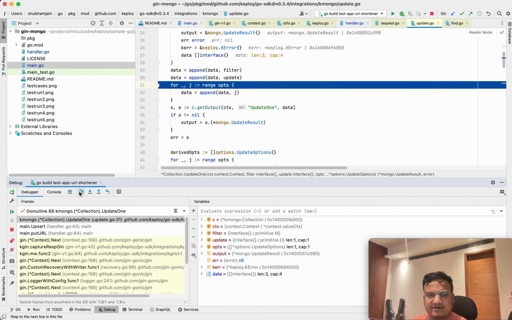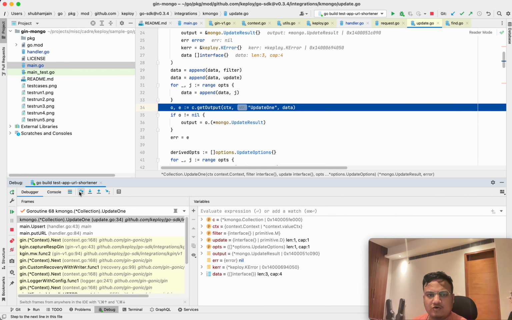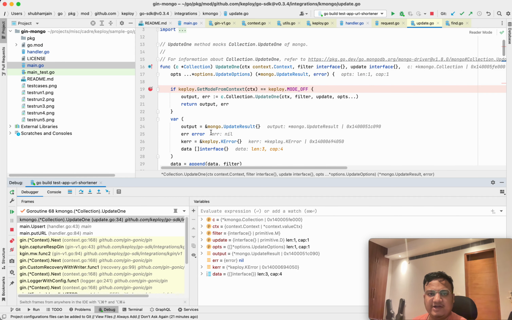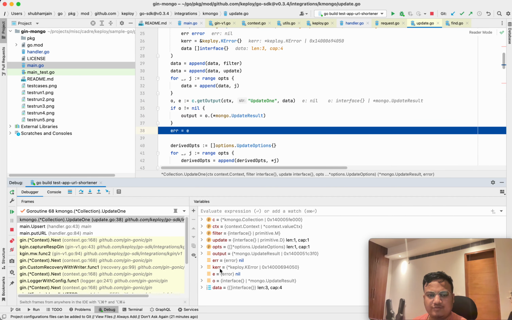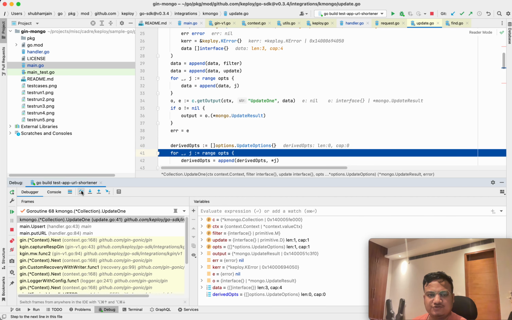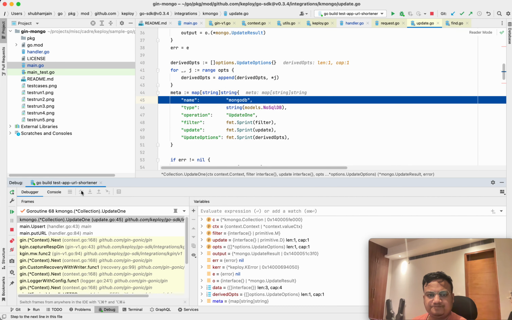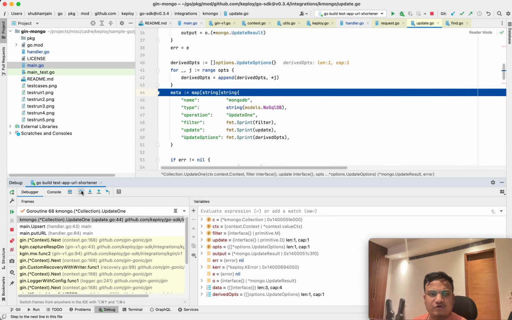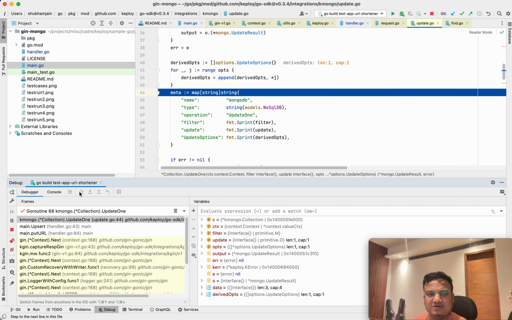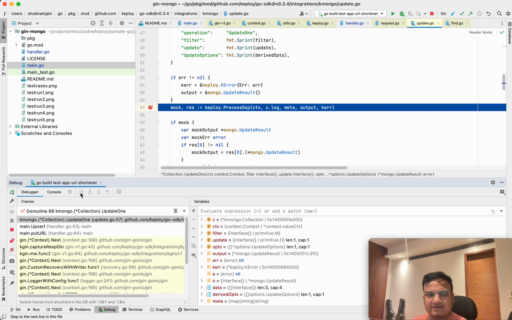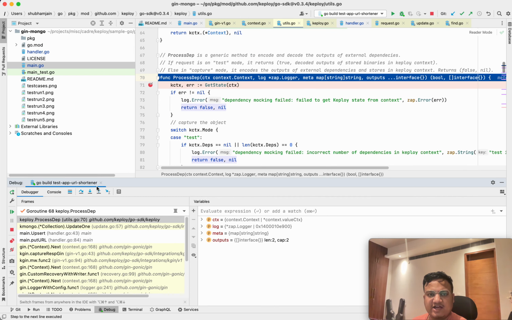Here the idea is that it's going to get the output of the actual update one method. So it's going to do that, and once it does that, now it has the outputs, and now it's time to serialize those outputs. And here we're also capturing some metadata which will help the user understand more, especially while they're going through the test cases. So here we're capturing different metadata. Once that metadata capturing is done, process dep is an interesting method because it helps in serializing.